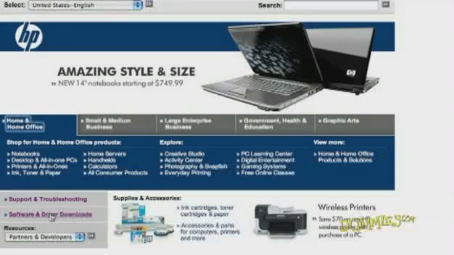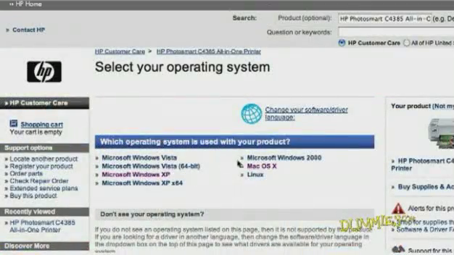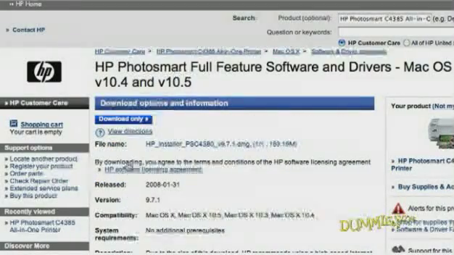Look for Drivers and Software or Downloads. If you don't see either of those, try Support. HP has a search box to type in the model. This is a PhotoSmart C4385. Choose your Mac operating system and look for the download link. In this case, click on the entry under Software. Then click Download Only.